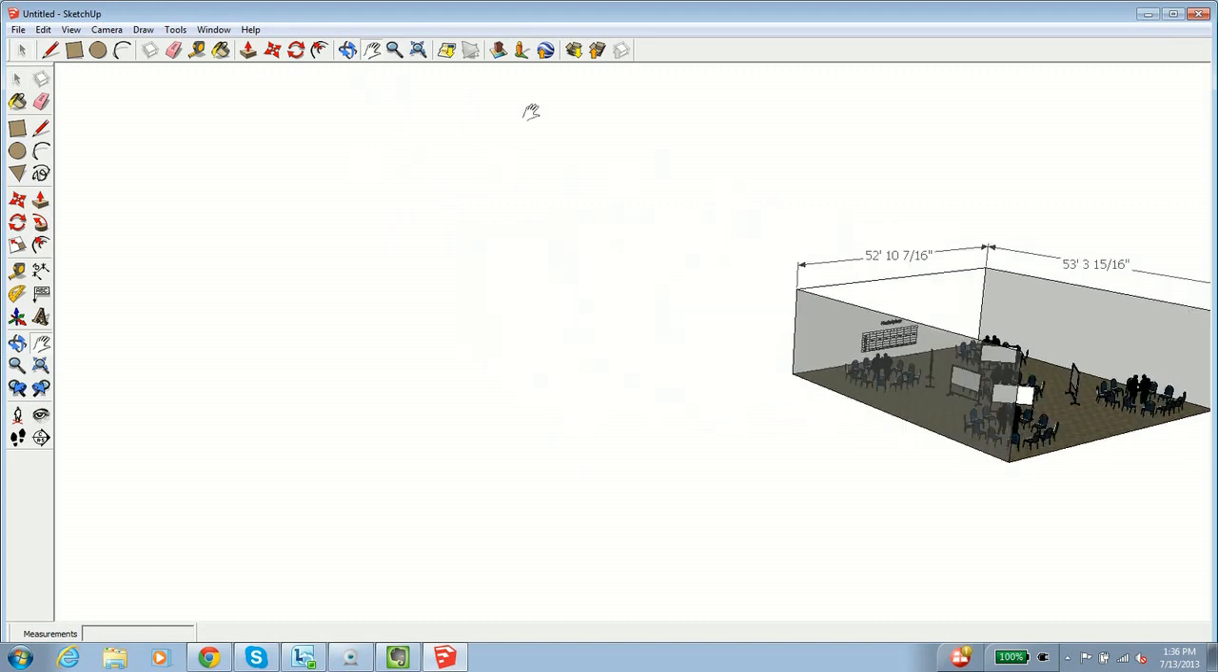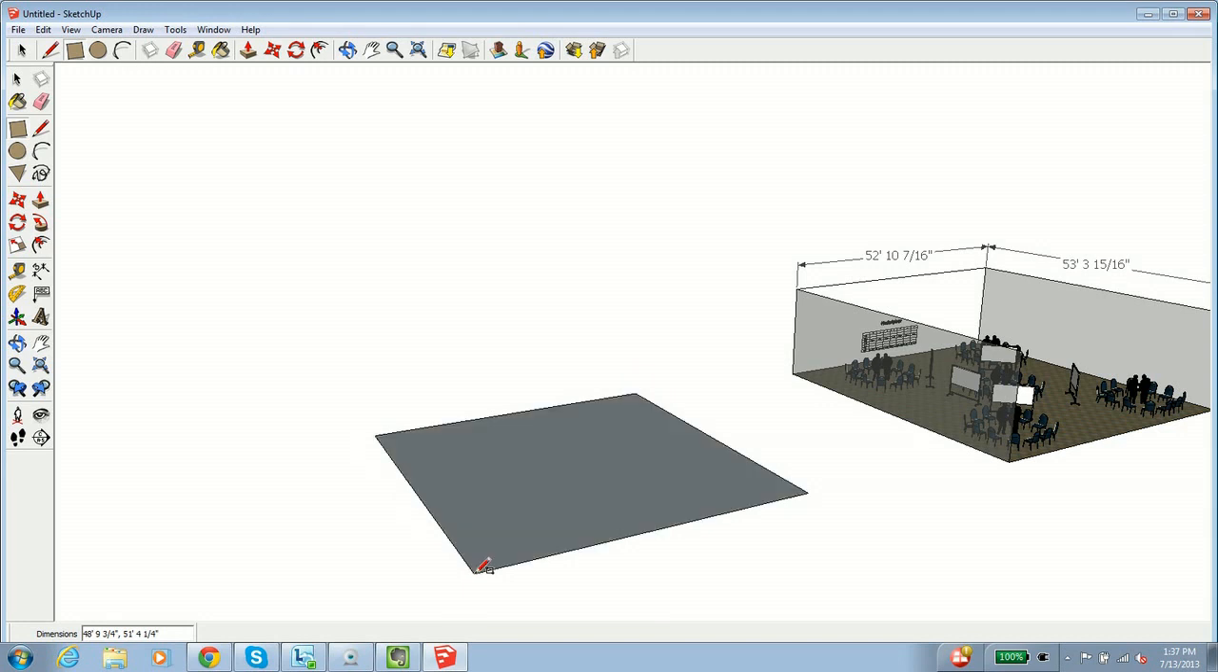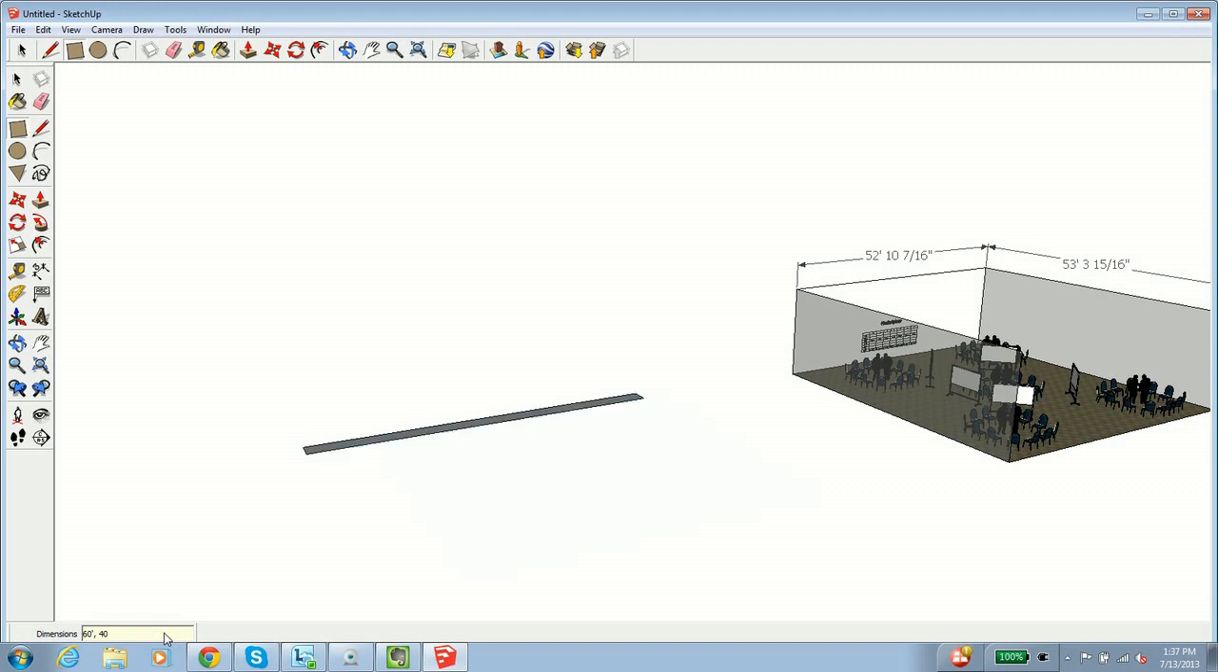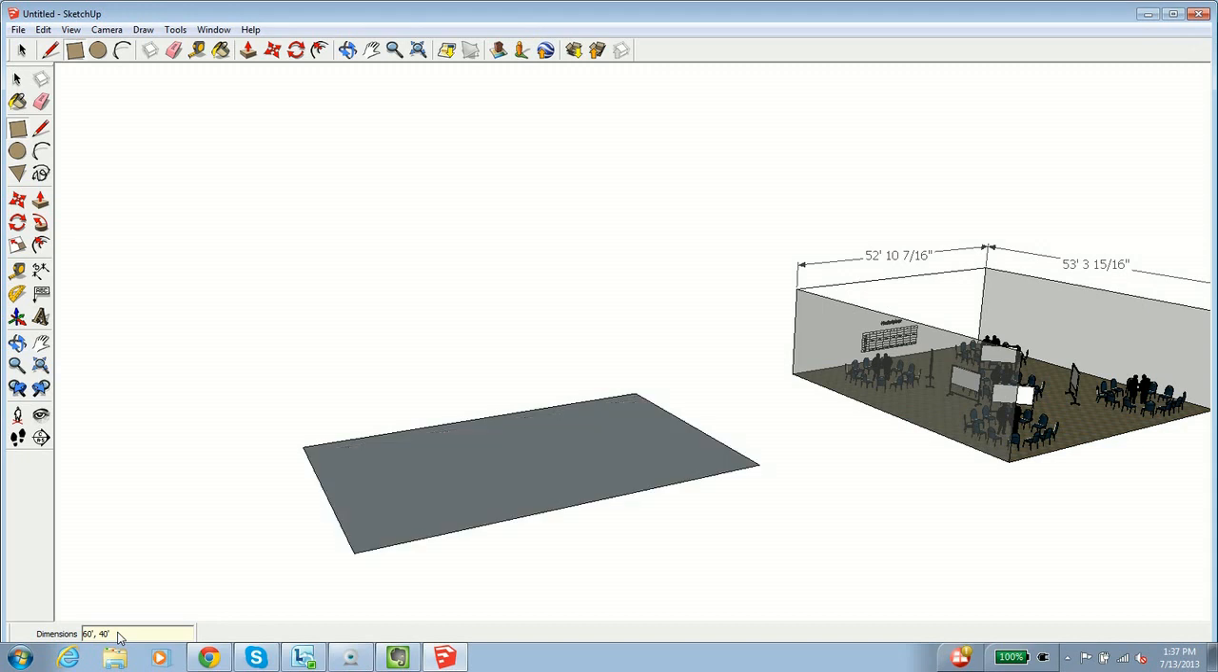So let's say you know your room is 60 feet by 40 feet. What we're going to do is we're going to grab this rectangle tool. We're going to come down here and make a rectangle that's 60 feet by 40 feet. So I'm going to drag it, and then down here you see a dimensions box. In here I'm going to type 60 feet by 40 feet. Actually, it looks like 40 inches. 60 feet by 40 feet. There we go.